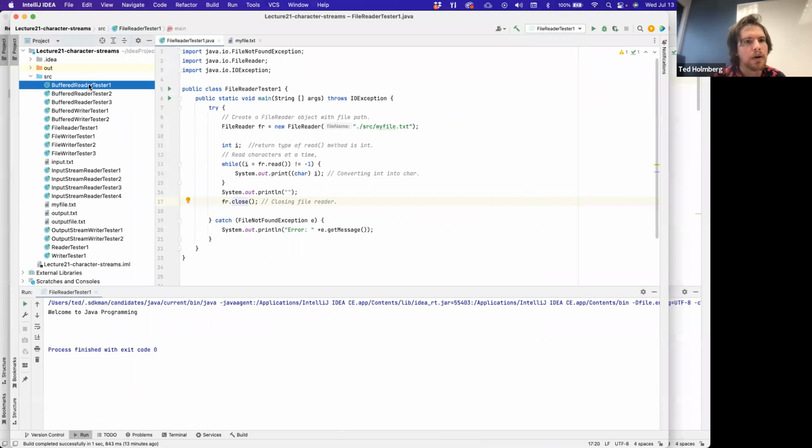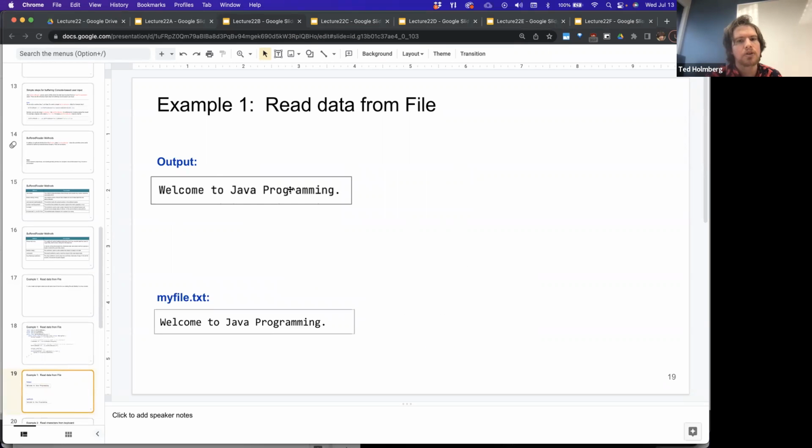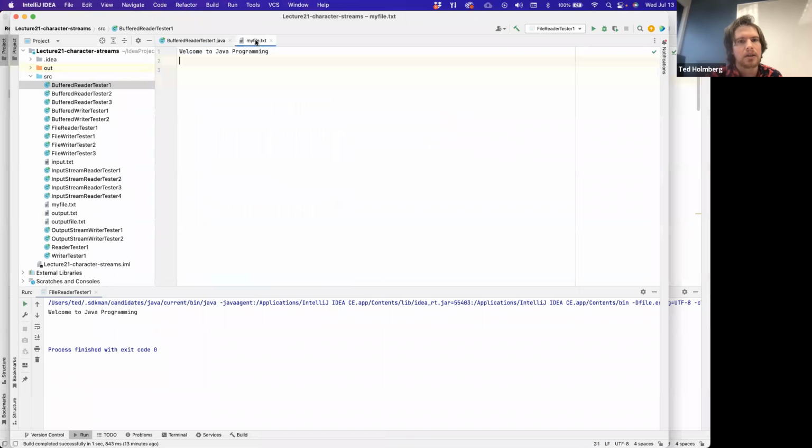So I'm going to go to BufferedReader tester here. I'm going to open that up. I'll close this other file here. Okay, so let's see here. Welcome to Java programming is what the expected contents is. Welcome to Java programming is indeed what is inside of my file.txt.